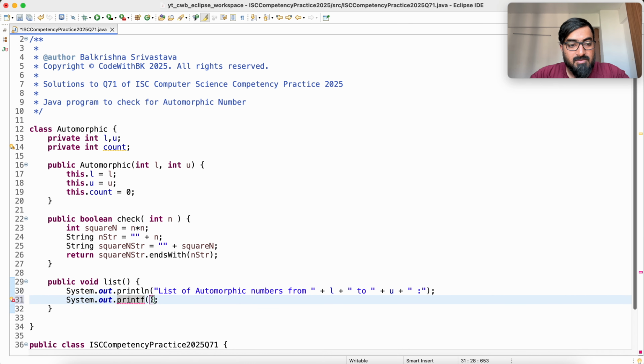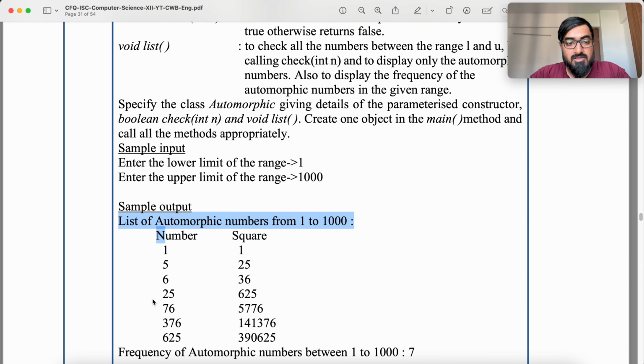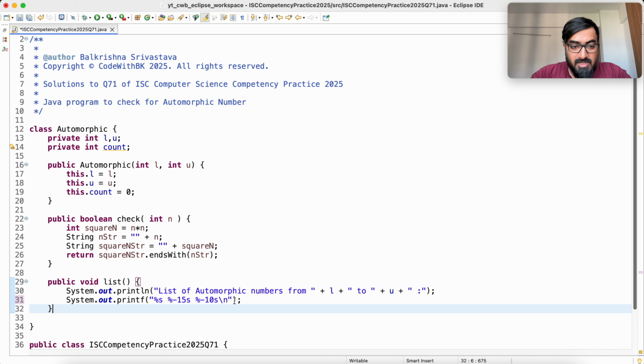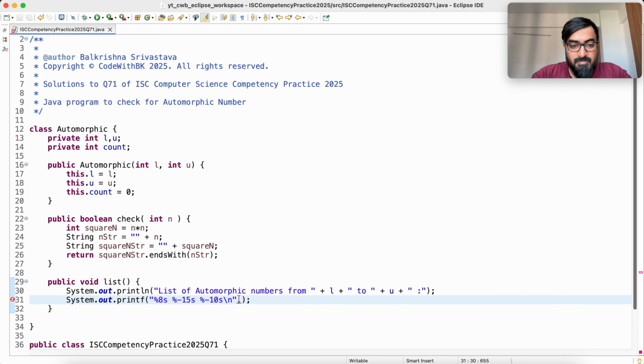So I'm going to add some blank space %s, then %-10s for number, then %-10s for square. Let me make this 15 for a little more space between number and square, and then I change a line. Okay, the first one is a blank string that will simply occupy, say, 8 spaces. Okay, then it is number and then square. So number and square.